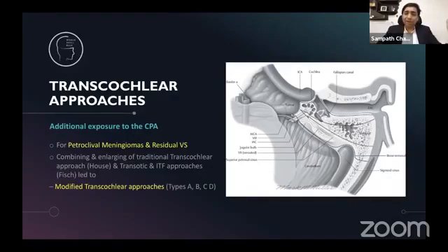So now the transcochlear approach means that you're not happy with transotic. You're obviously not happy with translabyrinthine. There's a posterior canal wall, you removed that. You have the facial nerve between you and the tumor, and you're not happy with that exposure as well. You need more exposure, wider exposure of the cerebellopontine angle.